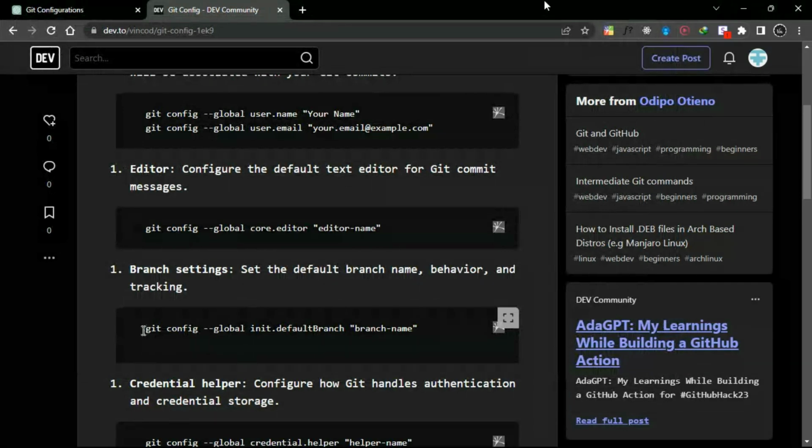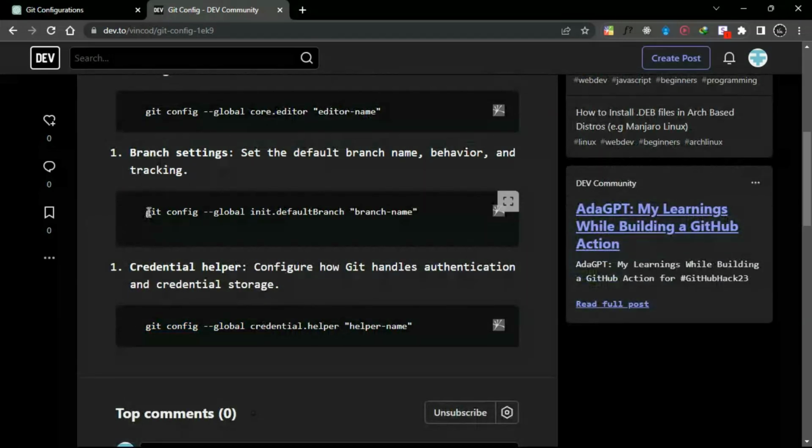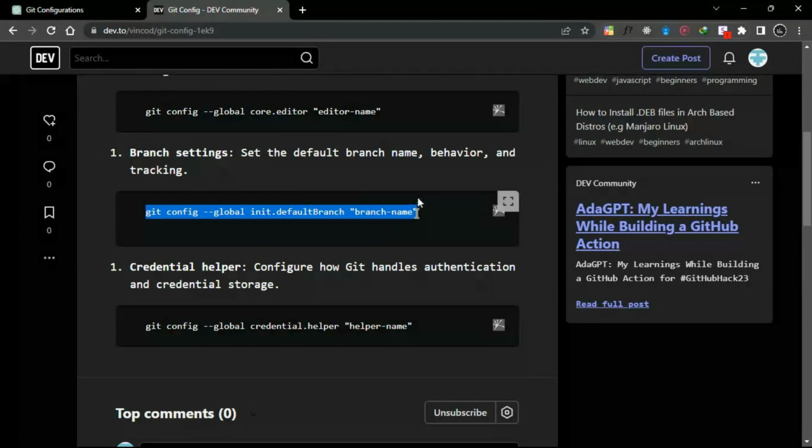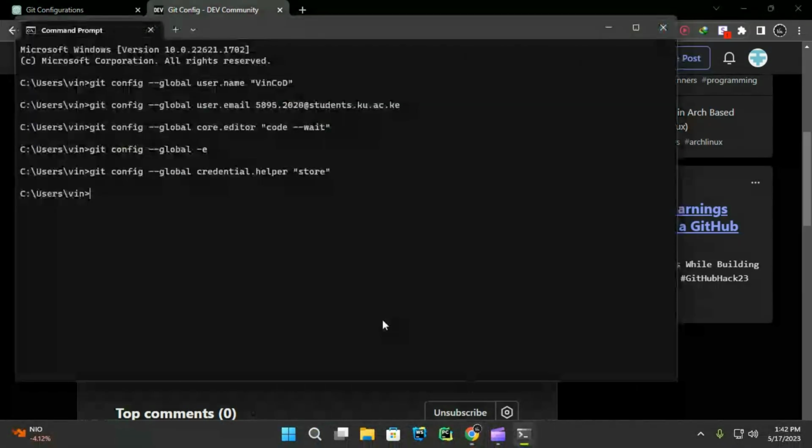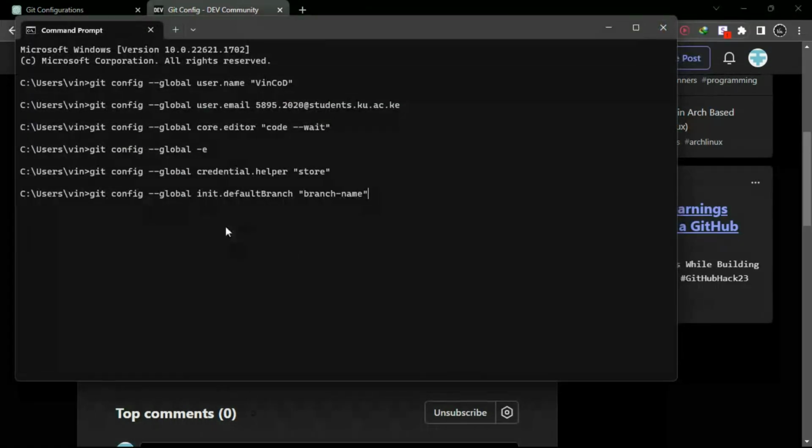You can add one more command. This one is used to set your main branch. Most people use main as their default branch, so you can set our default branch as main also. Let me just copy it and paste it in my terminal. So git config --global init.defaultBranch equal to main. Currently my default branch is master, but most people use main, so that's what I'm going to set as my default branch.